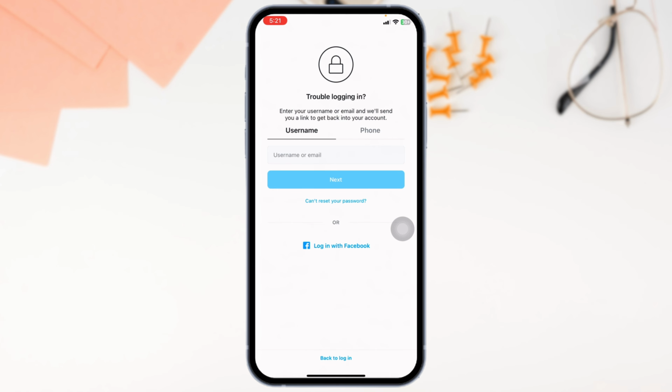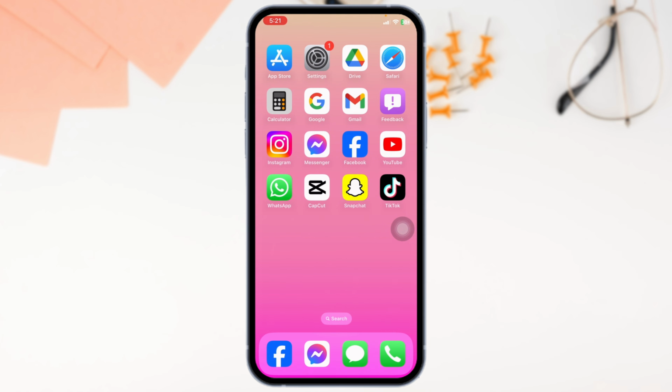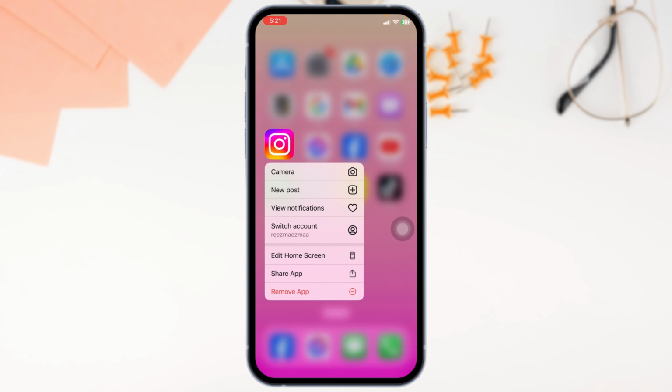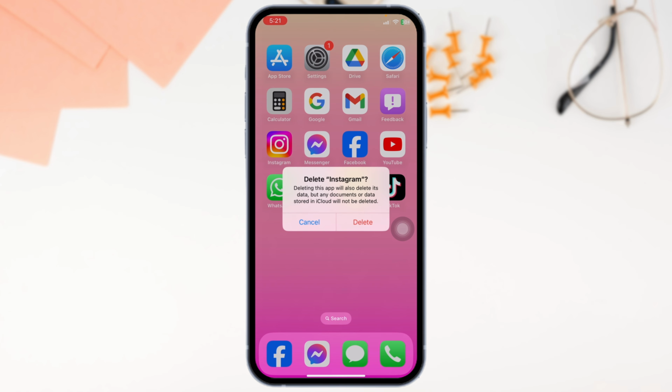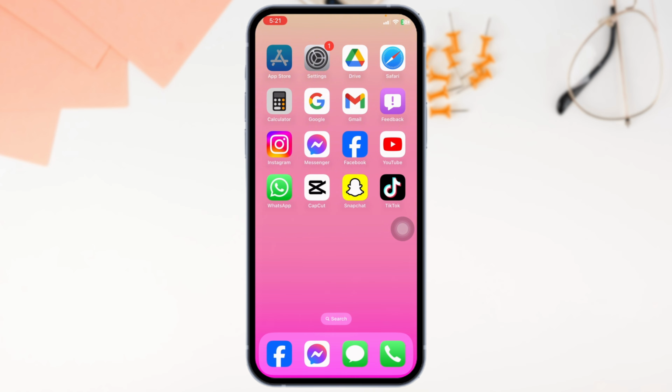Still getting the issue? You can completely delete the Instagram app from your device and reinstall it. Press and hold on the Instagram app. Click on Remove app. Click on Delete app. Click on Delete. Once you delete this app, close this. Launch your app store, search for the app Instagram, and then download it.